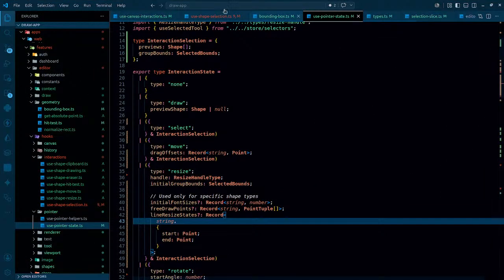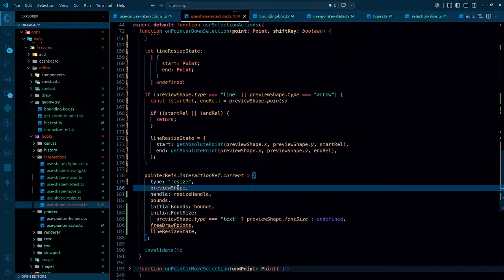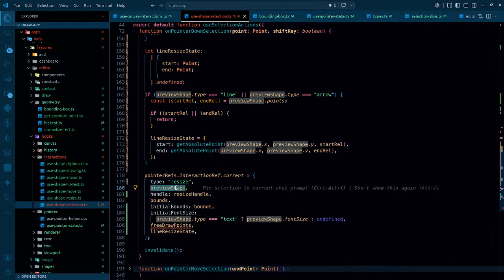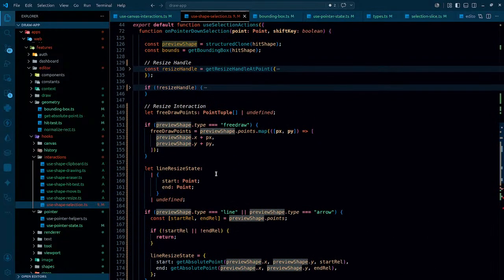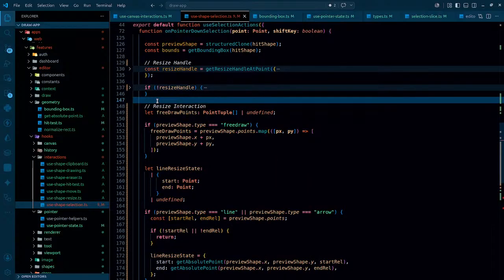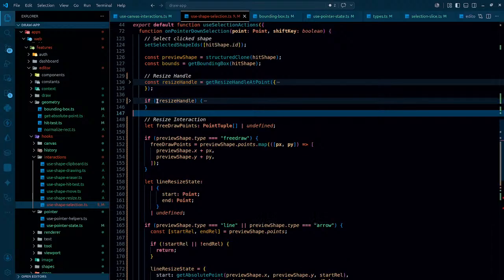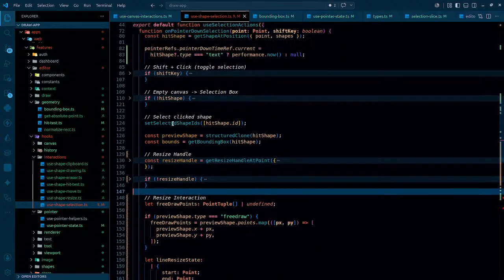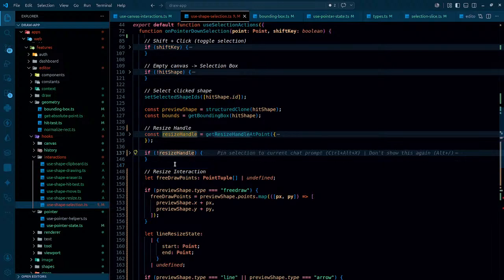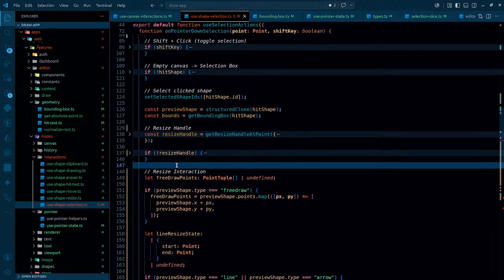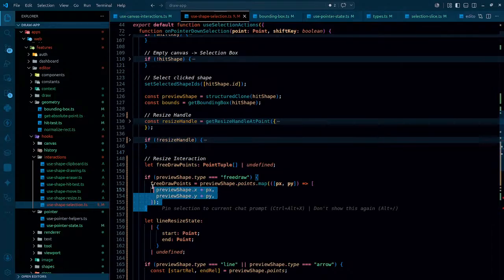Coming back to this only. So instead of preview shape, now the question is, bro, where are you getting this preview shape from? Good question. This preview shape is coming from the top. If it is actually coming from the top, I did not even click on any resize handle. That means you clicked on an empty space? No, you clicked on the shape. So if I did not click on any resize handle, that simply means I clicked on the shape. If I clicked on the shape and there is a free draw, I'm saving the points.